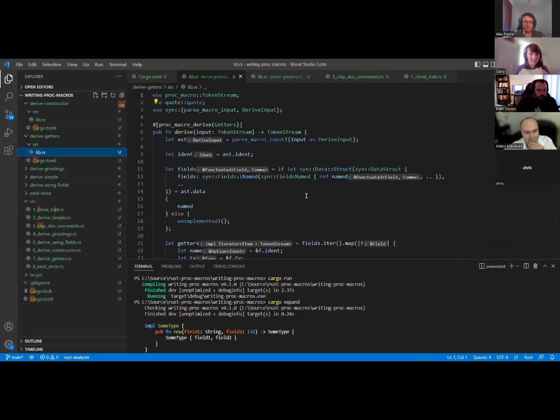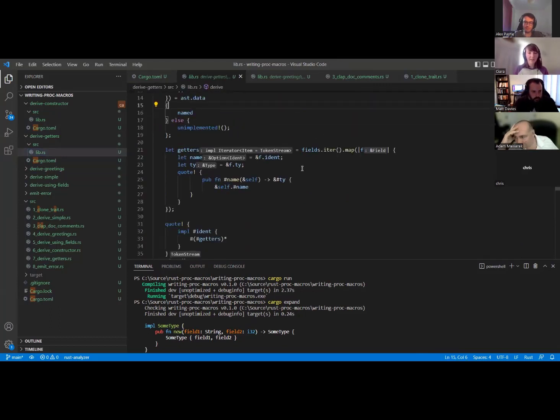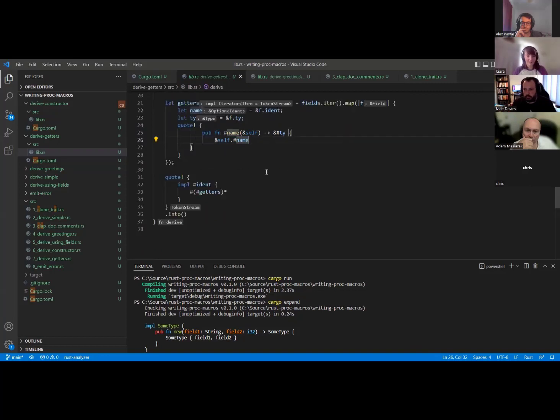So let's head into the macro itself. Again, taking the token stream, getting the abstract syntax tree, getting the identifier out, matching on the fields to pull out the data. And then to create the getters, we've got the mapping of the iterator, extracting the name and the type from the field. And then within our quote macro, we're now going to add in a little snippet of code. This time it's a bit more involved. Rather than before we just had name : type, we're now creating a new function for each one. So we're saying public function with this name, taking self, returning a reference to that type, and then returning reference to self dot name.